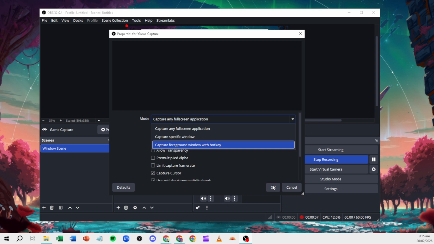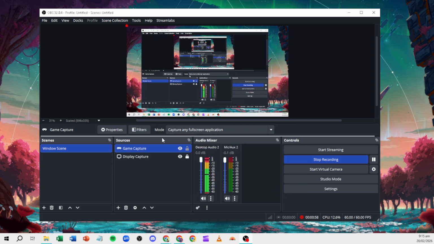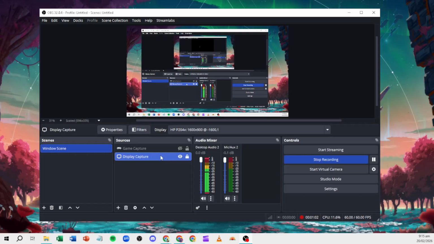While you're in the sources list, check the visibility toggle. Each source has an eye icon next to it. If the eye is crossed out, the source is hidden. Click it once to make the source visible again.